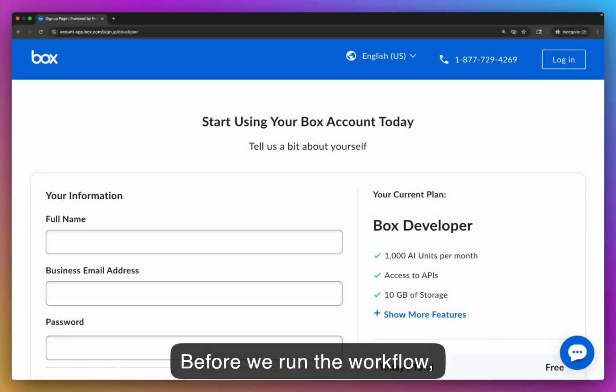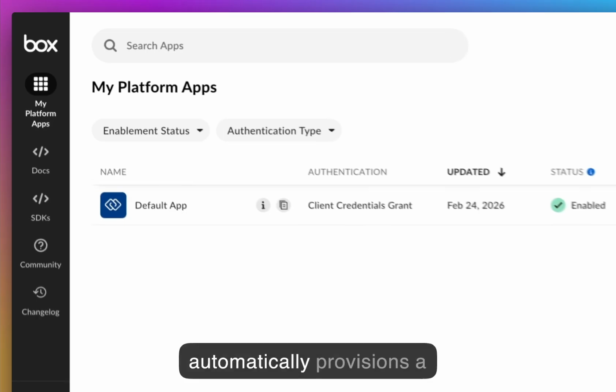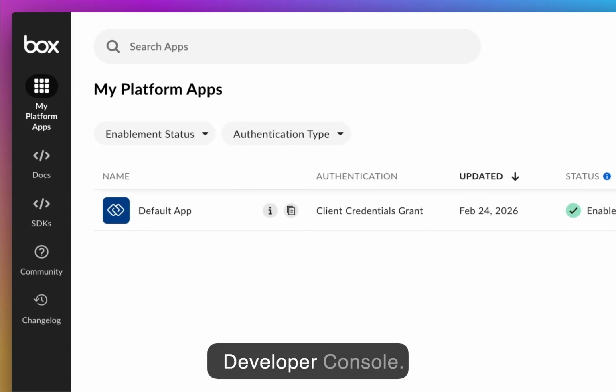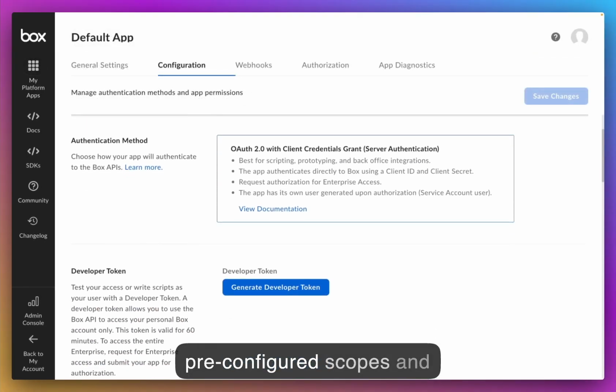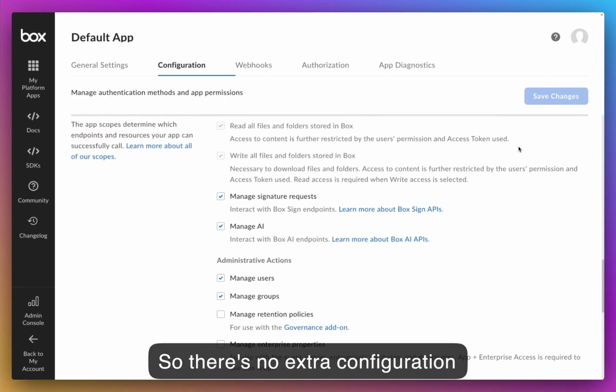Before you run the workflow, here's a quick setup. If you don't already have one, go ahead and create a free Box developer account. After you sign up, Box automatically provisions a default app for you inside the developer console. And that app already has pre-configured scopes and permissions enabled, so there's no extra configuration needed to get started.